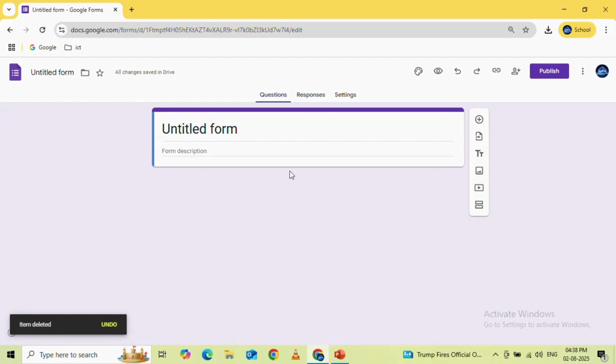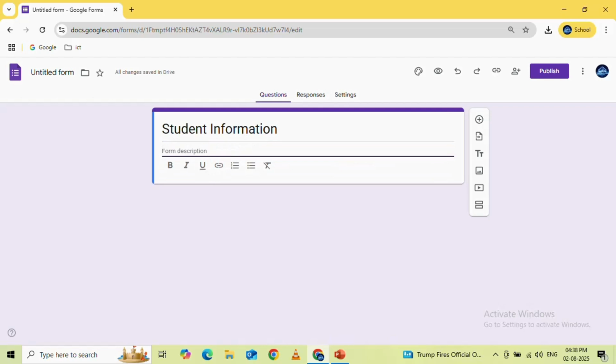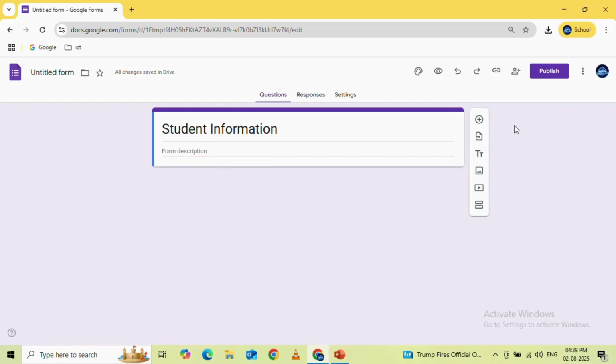If you would like to give the title for your form, you can give the title over here. I am naming my form as student information. And if you would like to give a description for this form title, you can give the description as well. Moving forward, if you would like to take a new field, you need to click on this plus option. The name of this tool is add question. That means it is used to add a question to your form.